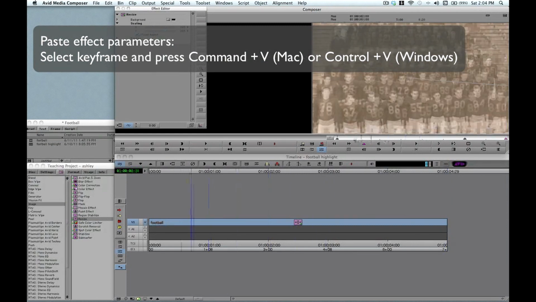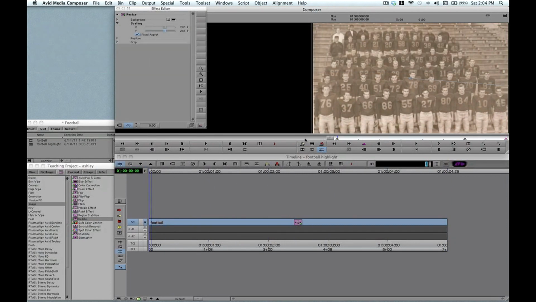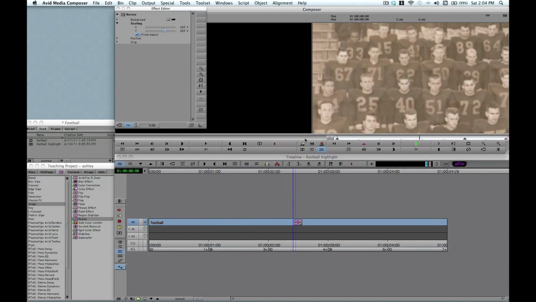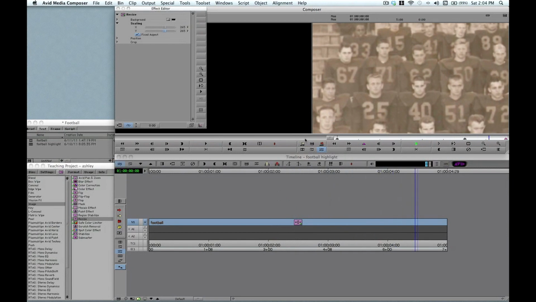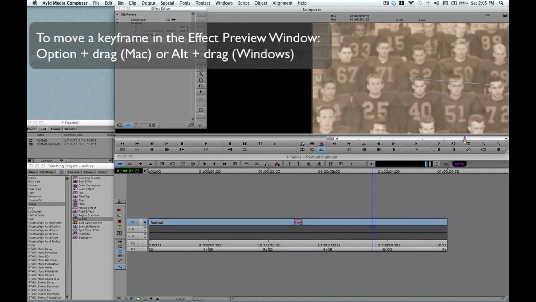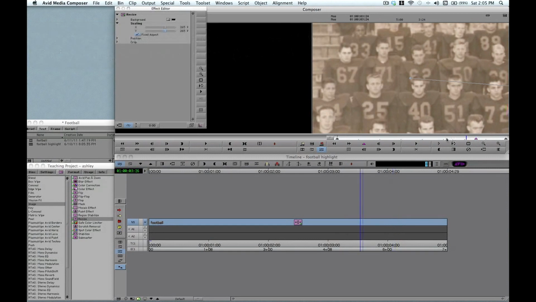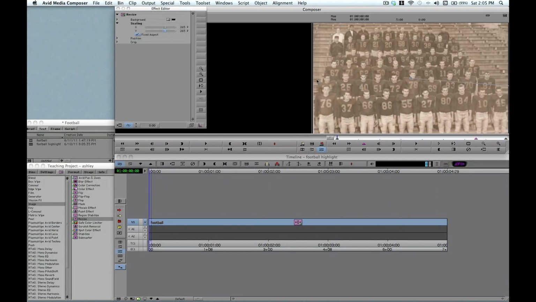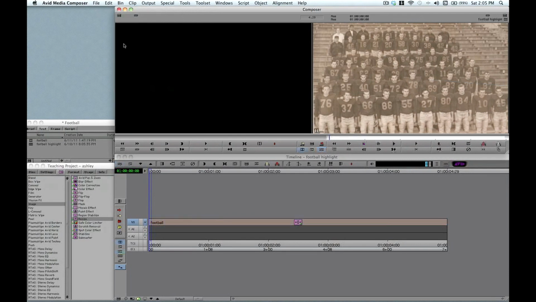Okay, so let's just take a look at the zoom and see if we like it. This is over about 5 seconds, by the way. And we're holding at the end. Looks good. Maybe I want to move this over just a little bit. Again, that's an option drag or alt drag if I was on a PC. And that looks good. Okay, so we have the zoom part of this finished. Go ahead and close the effect editor.